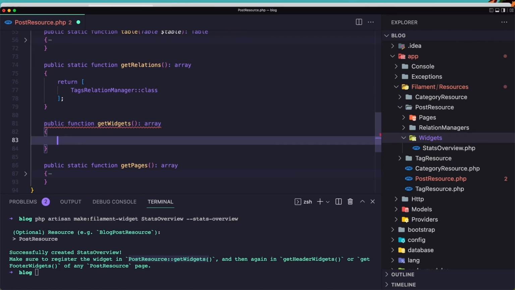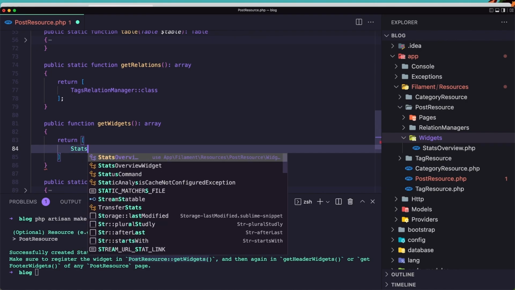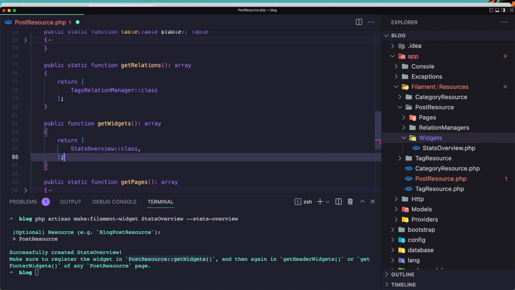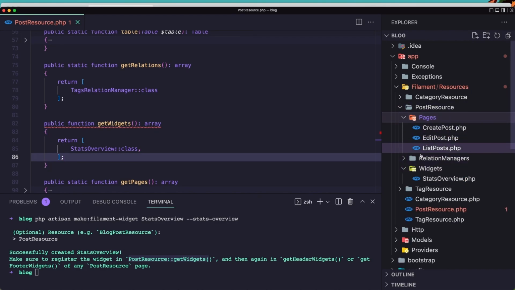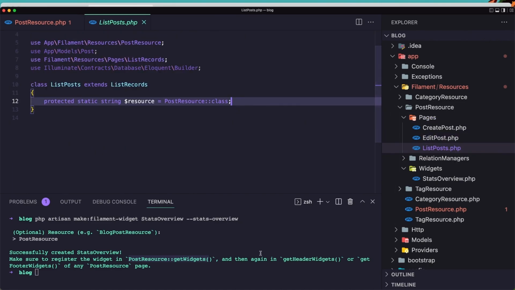And let's say here return an array, and let's add the StatsOverview class. Save it. Now and then again in the getHeaderWidgets or getFooterWidgets of any post resource page. So post resource pages are here, and I'm going to add in the list post. And also in here we need to create the getHeaderWidgets or getFooterWidgets. I'm going to create the getHeaderWidgets.